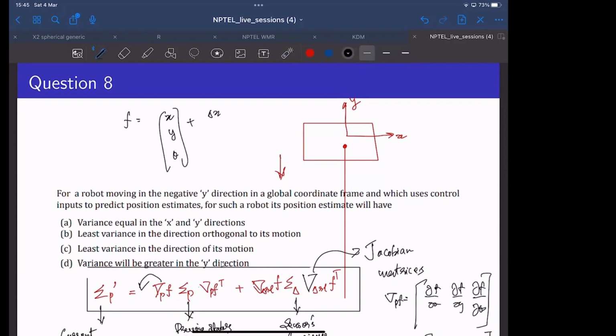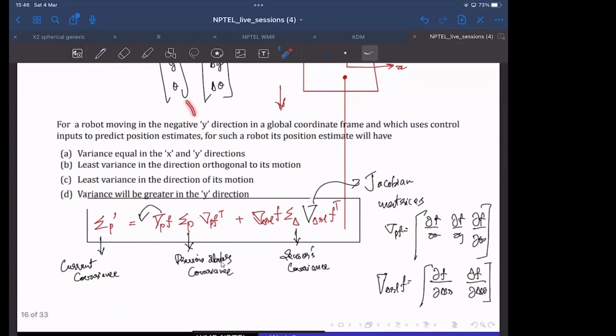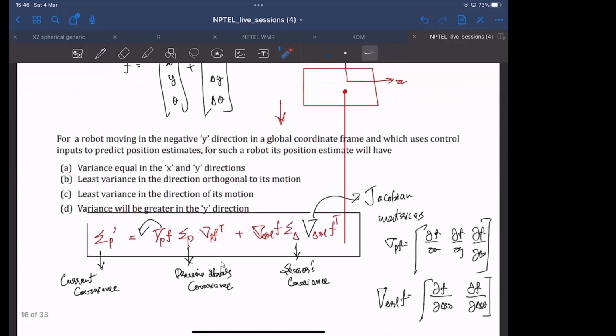plus delta x, delta y, delta theta. So if you take the partial derivatives appropriately, with respect to x, y, and theta, you would get this Jacobian matrix. And if you take the partial derivative with respect to the left and right wheels, you will get this Jacobian matrix. And this is the previous state covariance matrix, and this is the sensor covariance matrix. And the sensor covariance matrix would be known to us.